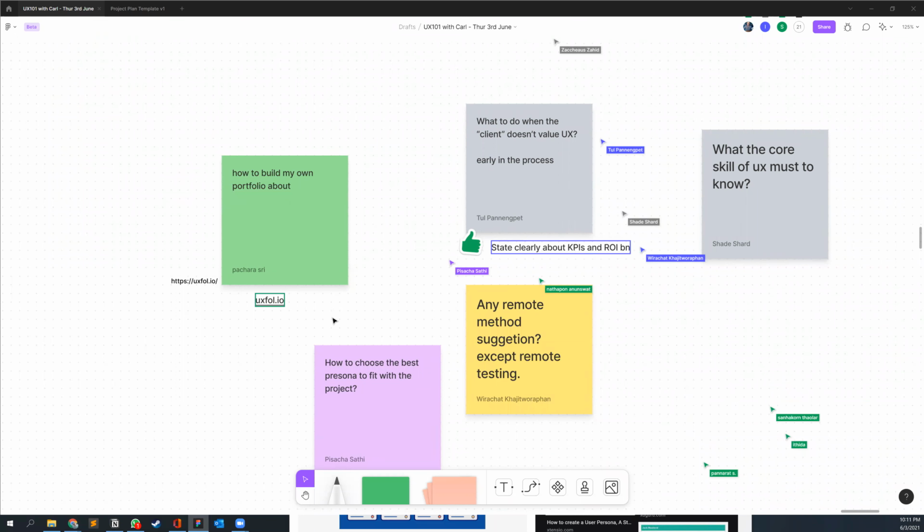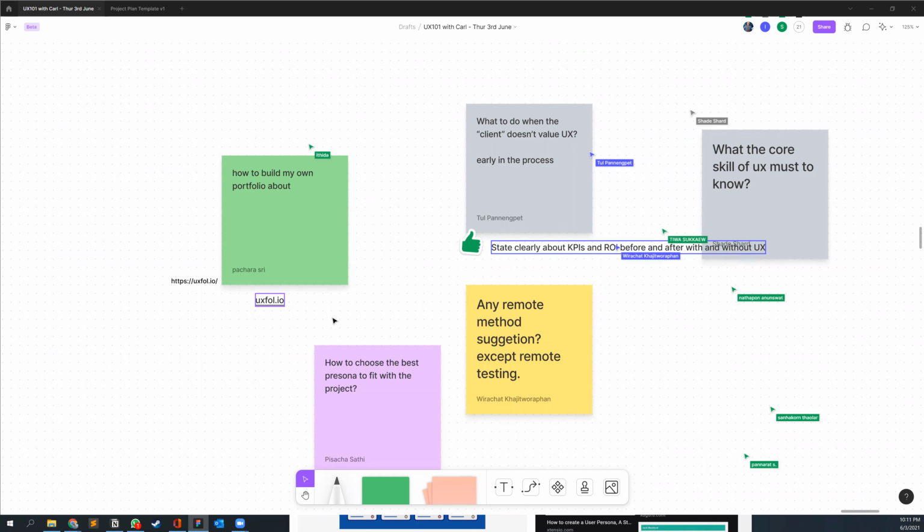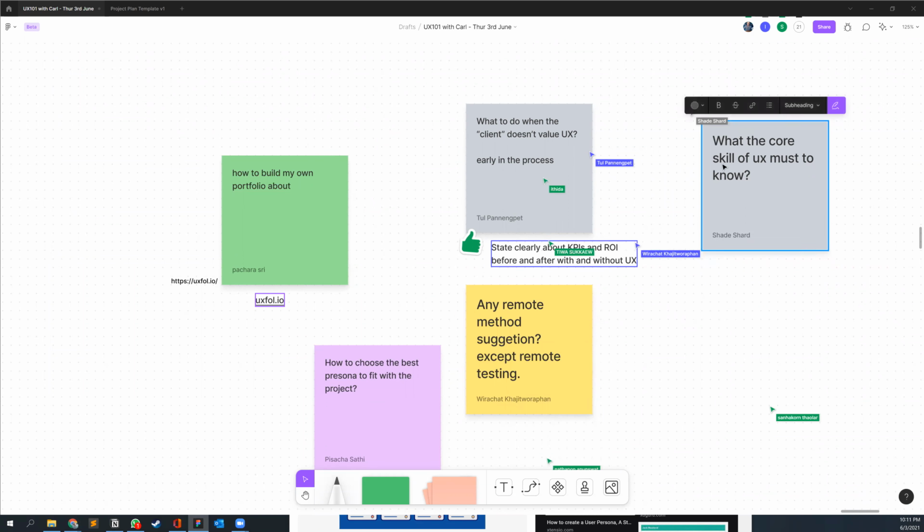All right, guys. So one thing that UX does is it's difficult for people to know what it is. Stay clear about KPIs and hour before and after. Yeah, I mean, that's very, very important. Very good. So like I said, get them to look at good and bad examples, and that will help them.